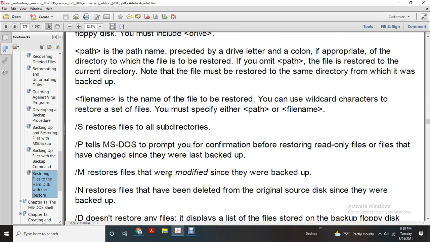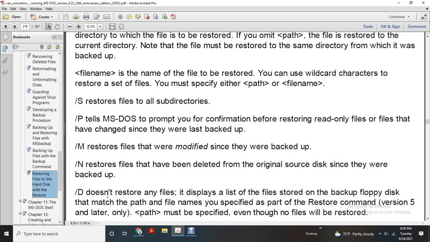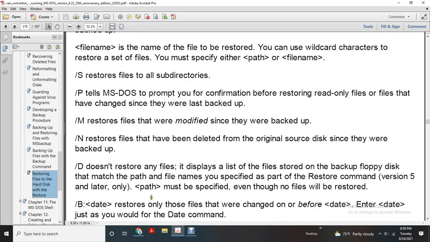Parameter M restores the files that were modified since they were backed up. And parameter N restores the files that have been deleted from the original destination since they were backed up. Parameter D does not restore any of the files but displays a list of the files stored on the backup disk that match the path and file names you specify with the restore command. In version 5 or later, only the path must be specified, even though no files will be restored.